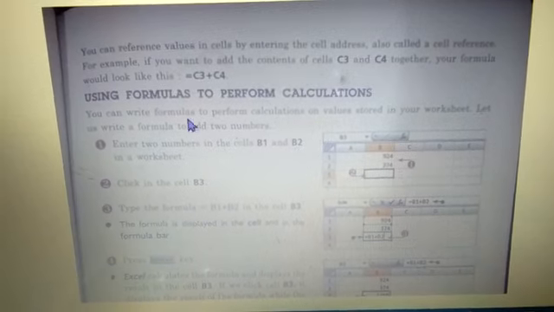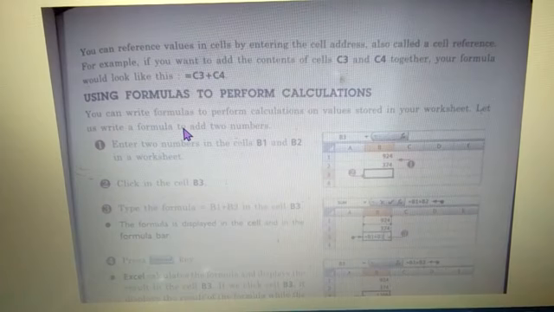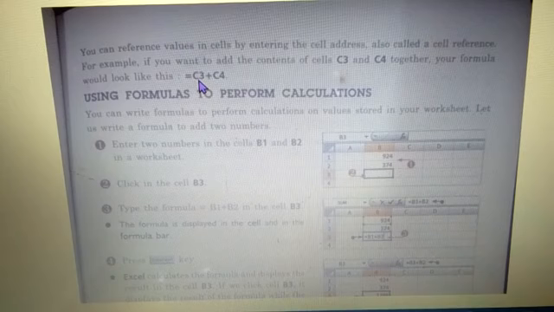But in that, one was a cell reference and one was a value. If you want to do calculations with both as cell references, one example is equal to C3 plus C4. Both are cell references. Cell references mean the unique addresses or names of the cells. So whatever value is in column C row 3 will be added to the column C row 4 value, and you will see the result in the cell where you performed this formula.